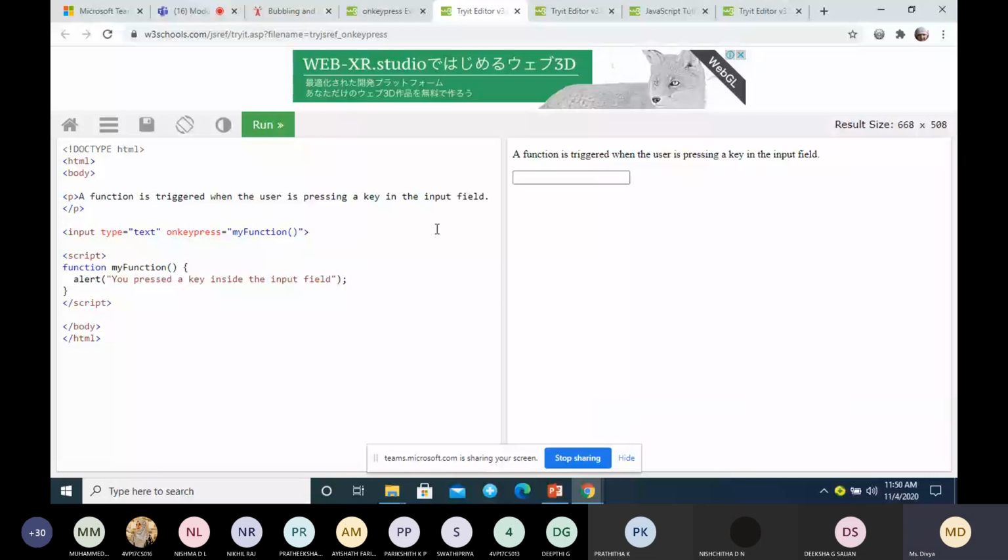Now again I press one more character. Again it will display the message, and then it will display what character I have pressed. Similarly, one more. Every key press displays the message. This is for keyboard event. Likewise, you can practice different events.